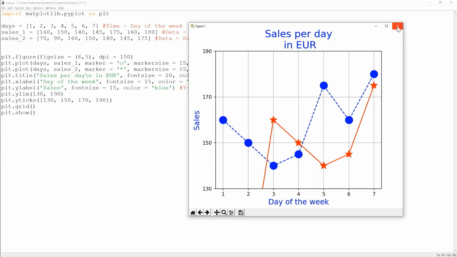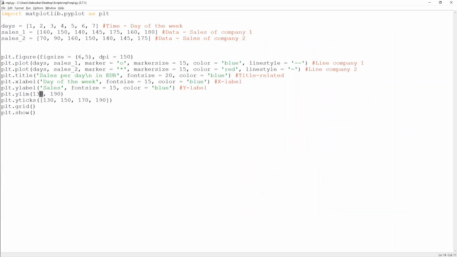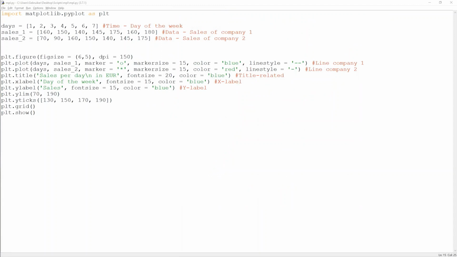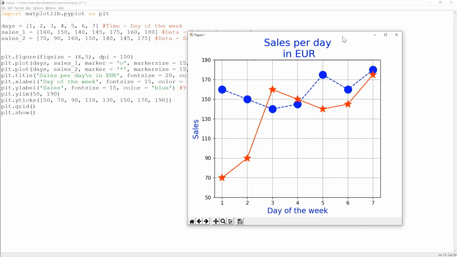So what I'm going to do now is, since we have data points starting from 70, I'm going to start from 70. The second mistake, if we do only this, is the ticks that would appear are 130 to 190, because that's exactly what we've specified. And also our limits, although they start from 70, that's exactly where our point is. So we need to adjust that to a bit below, so maybe to 60 or 50. So let's start with 50, and I'm going to add here 50, 70, 90, and 110. And now it looks a bit better than it looked before.